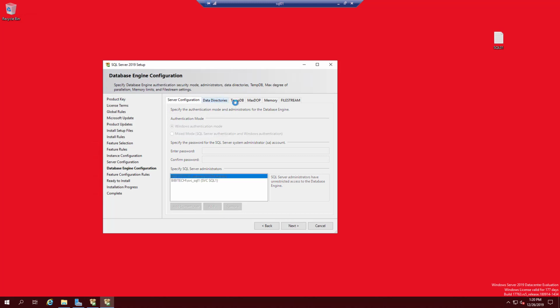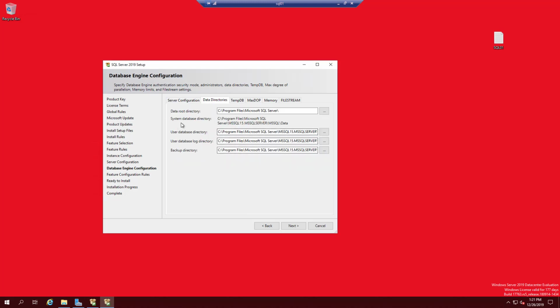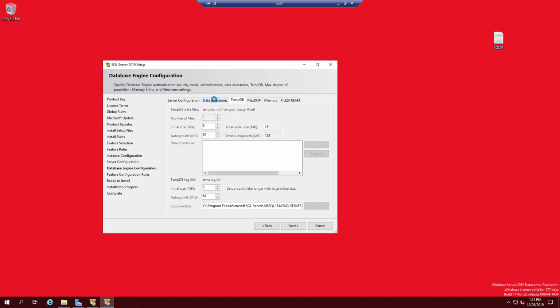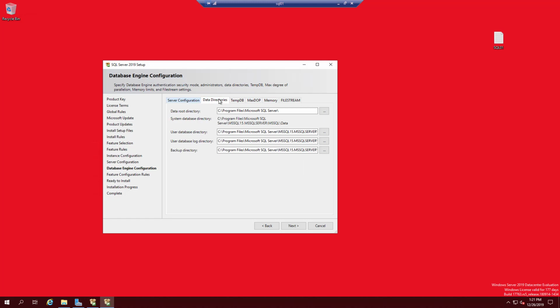Data directories. If you want to change it, you could change them. I mean, in certain environments, like let's say if you have multiple servers that are running and you want to copy the logs on a different directory, you want to keep the databases on different drives or directories. This is where you could do it. For this purpose, I'm just gonna leave it as is. Everything else is going to stay the default. I'm not going to change anything.